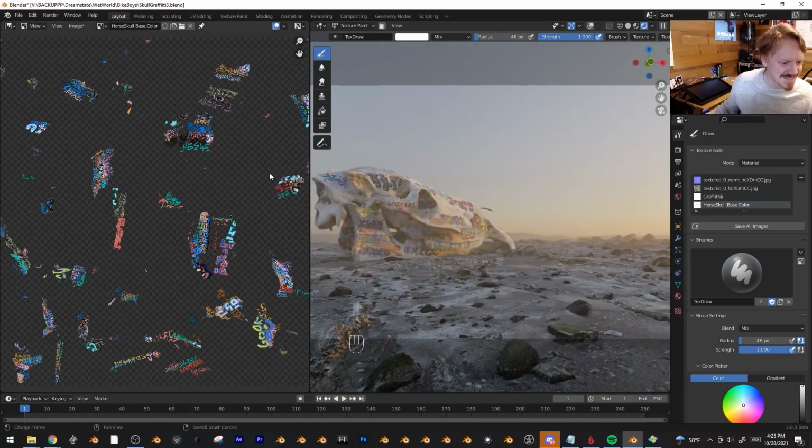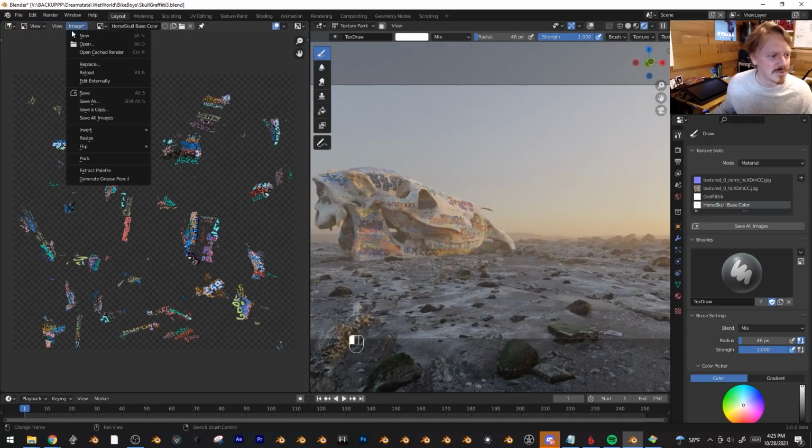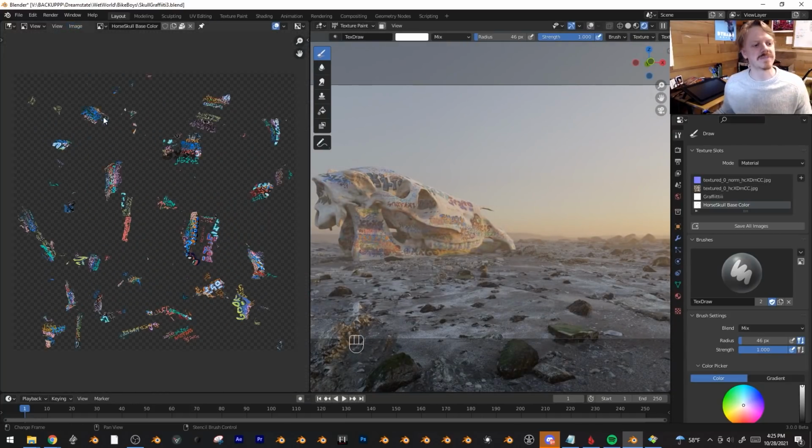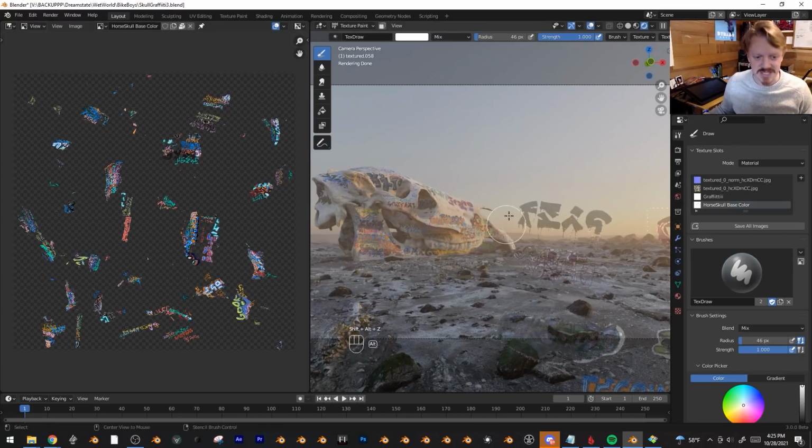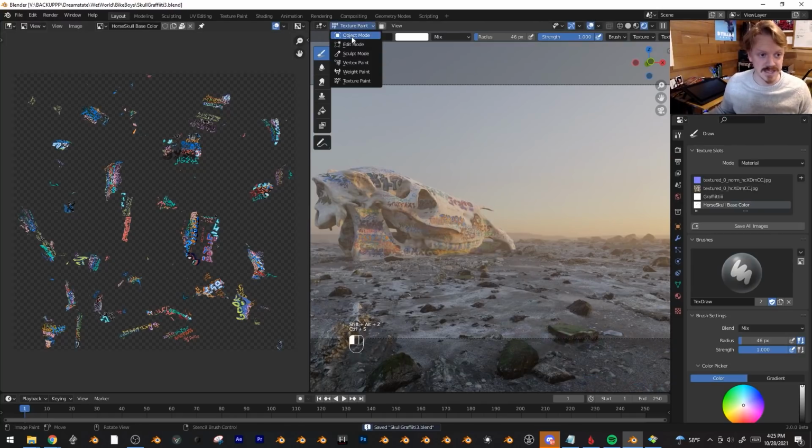Look at that. Oh, that's very cool. And we're just going to go down to save all images, and that'll make sure anything you've texture painted, it just will save all the images. So now it's all actually saved.